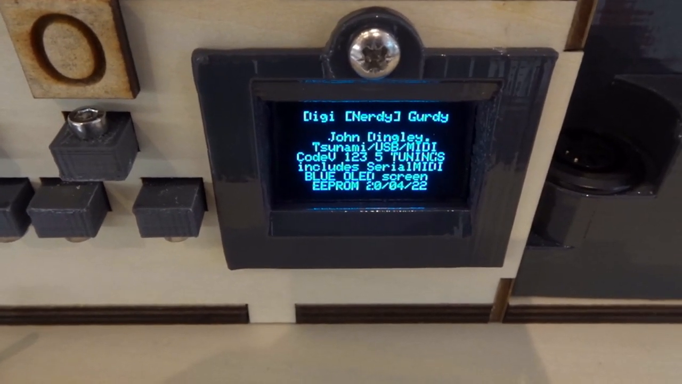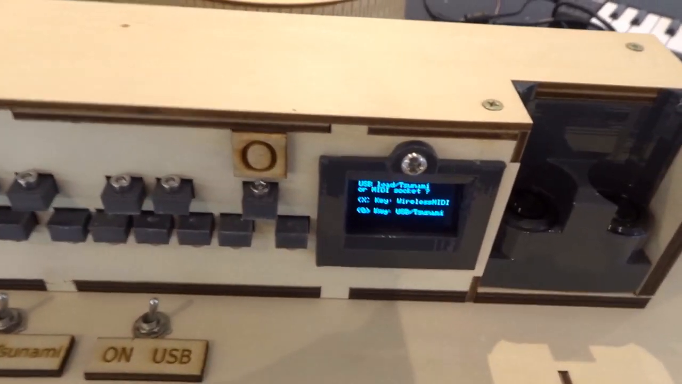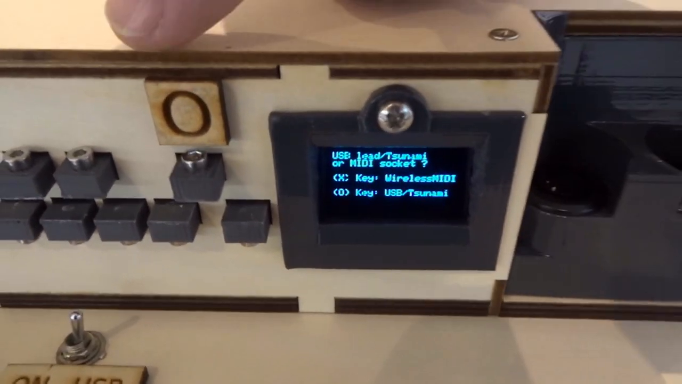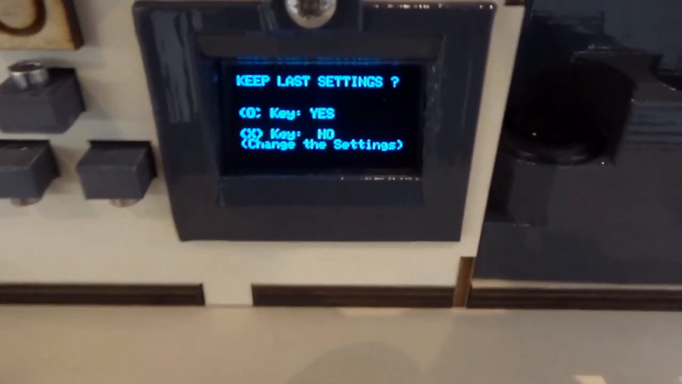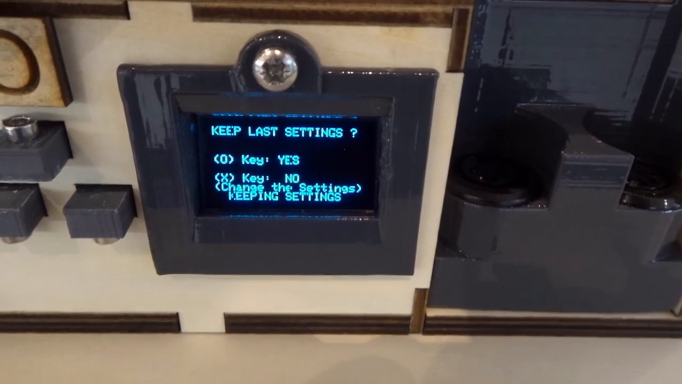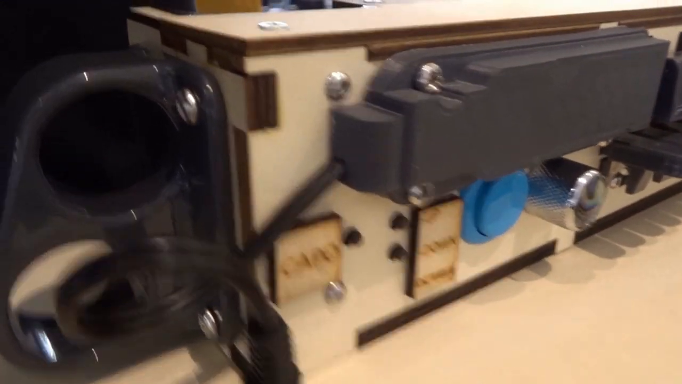So here are the latest version. And the keys can be used to navigate the menus. Do you also remember the previous settings? They're the tunings for each string. They can be adjusted with an octave up or down button here. There's also a capo on one of the strings that can be engaged digitally there.